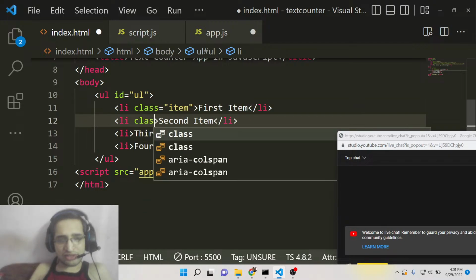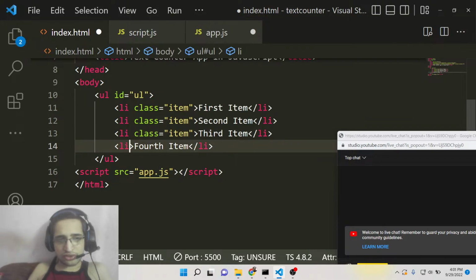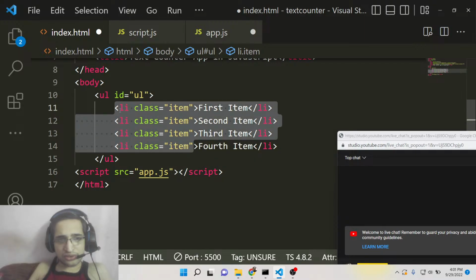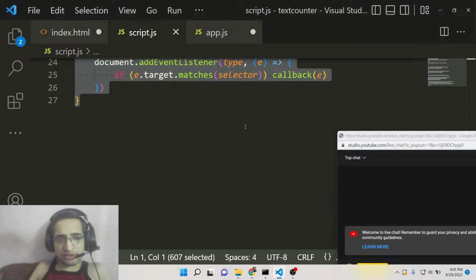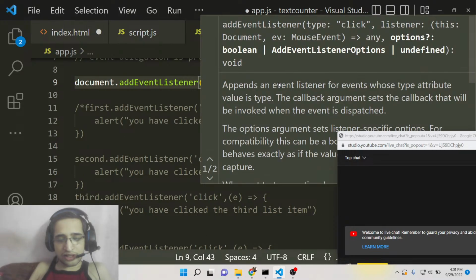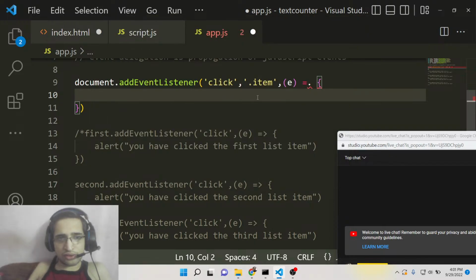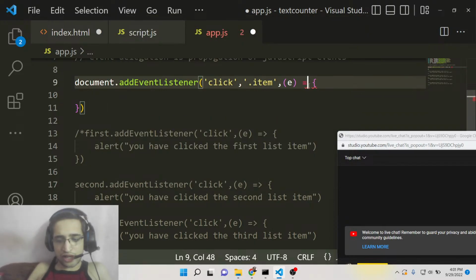This is just one way of doing these things, guys. In DOM manipulation you can do things in multiple ways, so this is just one way. So we have attached a single class to all these list items, and we are now passing this class name here. Inside this callback function, this is an arrow function.